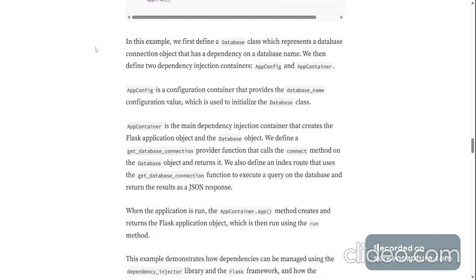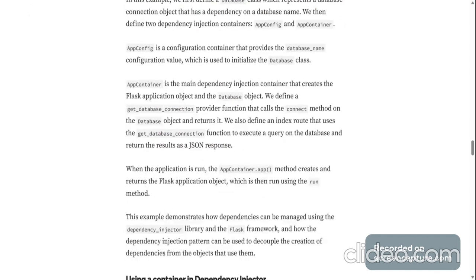Going through the code again, in this example, we first define a database class which represents a database connection object that has a dependency on a database name. We then define two dependency injection containers, app config and app container. App config is a configuration container that provides the database name configuration value, which is used to initialize the database class. App container is the main dependency injection container that creates a Flask application object and the database object.